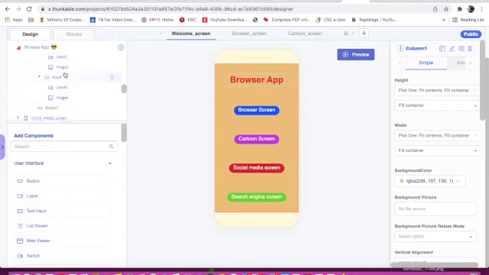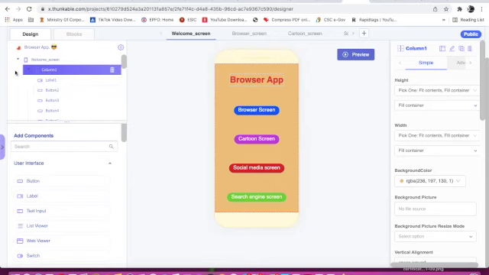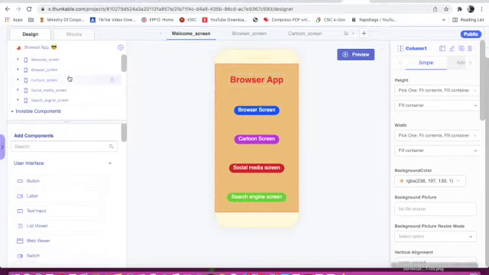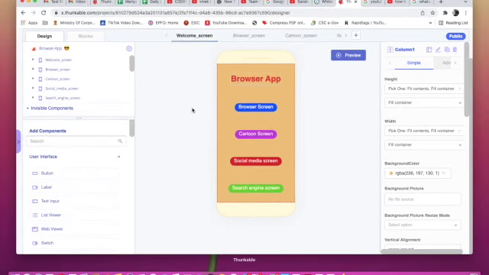Then here I will hide row 4 and row 3, then row 2, then row 1, then column 3, then cartoon screen, and then I will hide column 2 and then browser screen, and then I will hide column 1 and I will hide welcome screen. Now see, only all the screens are left: welcome screen, browser screen, cartoon screen, social media screen, search engine screen. Now we will live test.